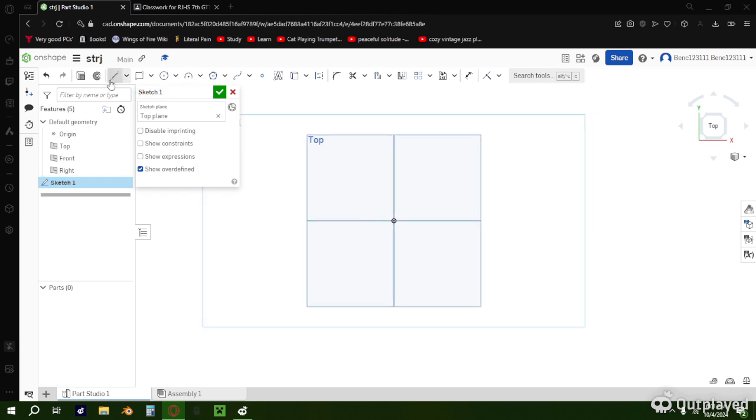So what you want to do is start out with construction lines. What I did was I made a construction line for 200 millimeters, and a construction line for 200 straight up and down, both making sure they intersect the origin.